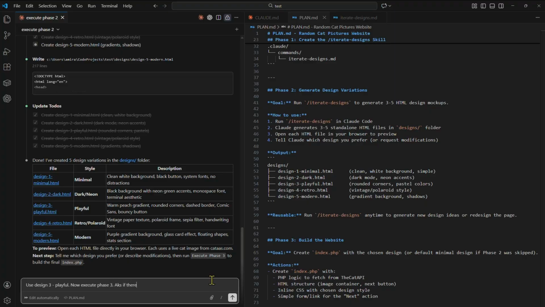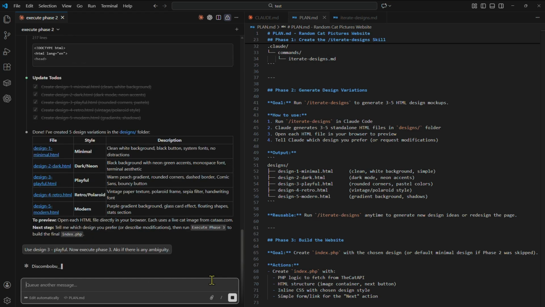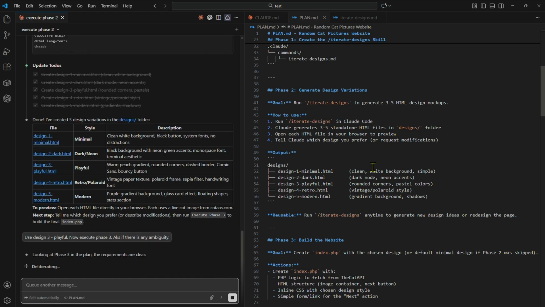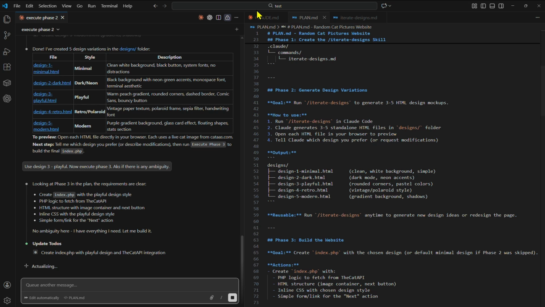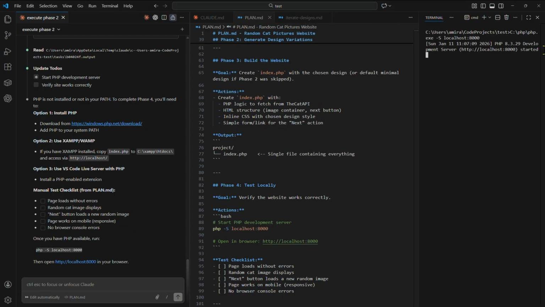Now it's time for phase 3 and actually building the website. I choose the playful design, number 3. As we chose the rather lightweight tech stack, creating the PHP file with an API connection was done in seconds. And it's now time to test the result. Claude helps you open a local terminal so you can use the website without having to publish it.